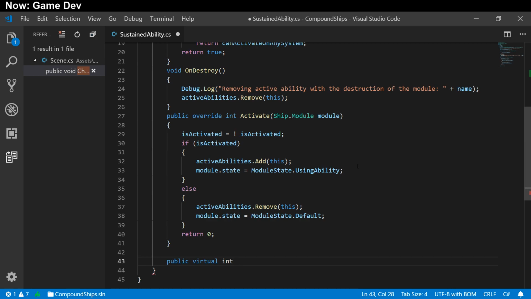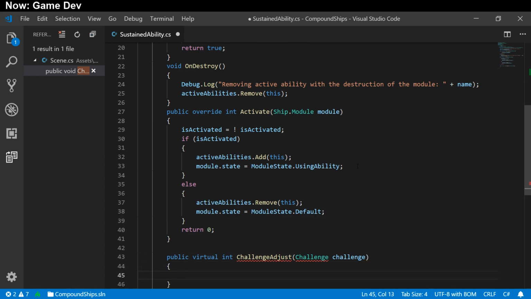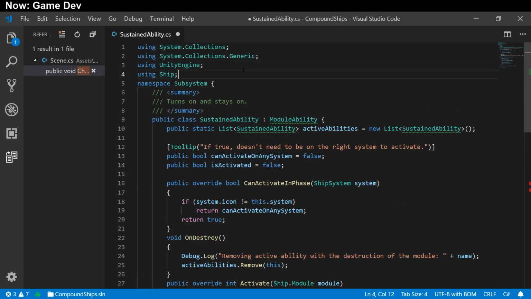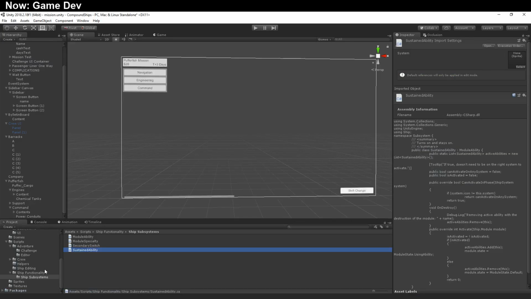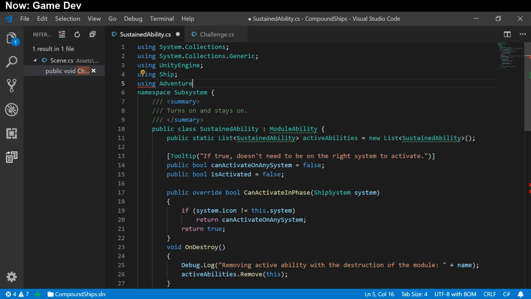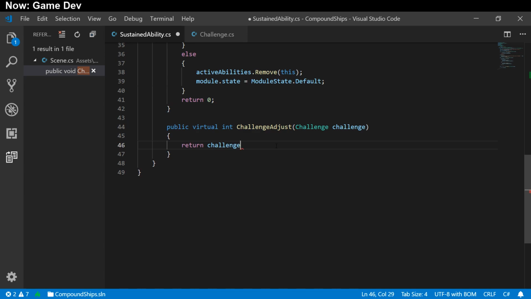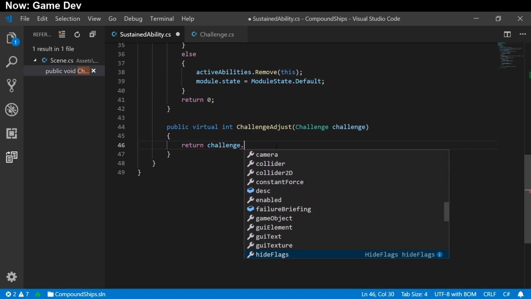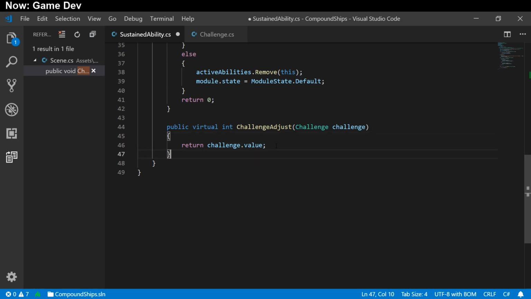So here we're going to go ahead and say public virtual int, and then we're going to pass it an integer value. And this is going to be a couple of different things. So one of the things it's going to be is a mission, or rather challenge adjust. And we're going to just pass it a challenge, like so. And that's just going to be return challenge.value, or challenge dot, oh, we don't have, no, what did I call it then? It's adventure. There we are. So then we go down here, and we're trying to get the challenge number out of it. So value. There it is. The value is just what we're going to get back from it.